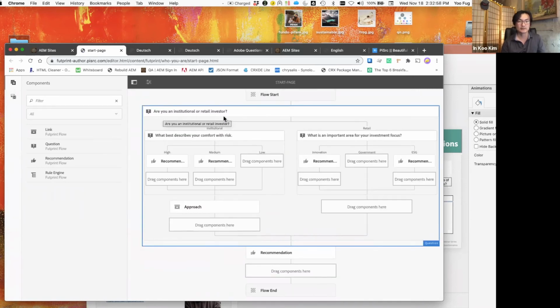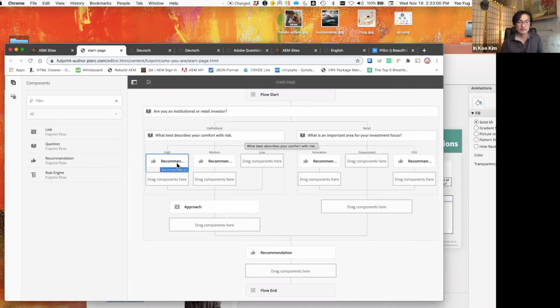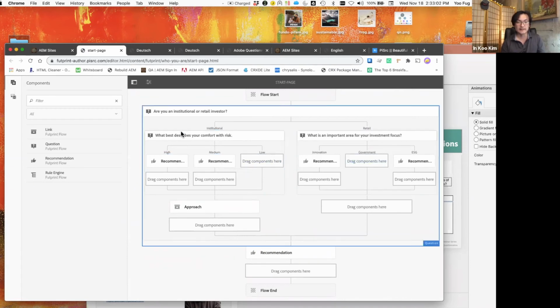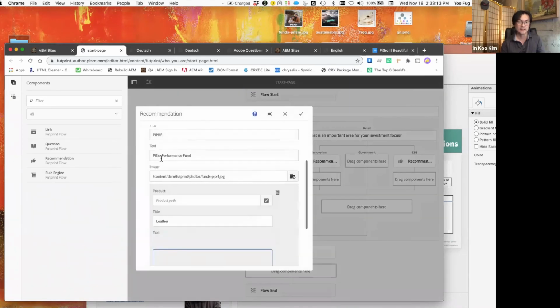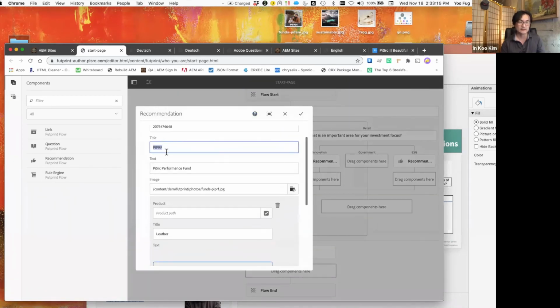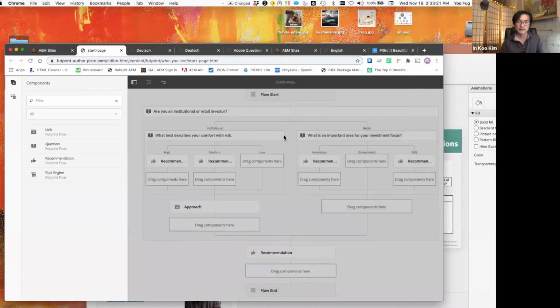Are you an institutional retail investor? But I also added these recommendations so that if you pick high for what best describes your comfort and risk, then it's going to give you this recommendation, right? And if you click edit, you'll see that it's going to recommend this fund, PIPRF, for the PiSrc Performance Fund. And I picked a picture for that already.